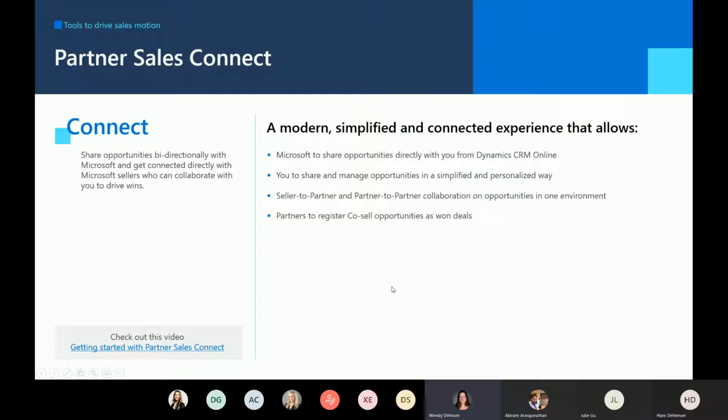Partner Sales Connect, as I mentioned, it's a tool that is a little bit cumbersome, we know, for our partners and for Microsoft people to work with, but it's the place where today we work to register co-sell opportunities. I think everyone's very excited to hear that that is going to be slowly transitioned over into our new Partner Center experience.